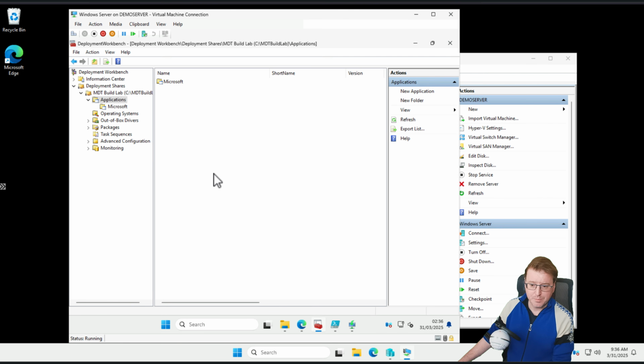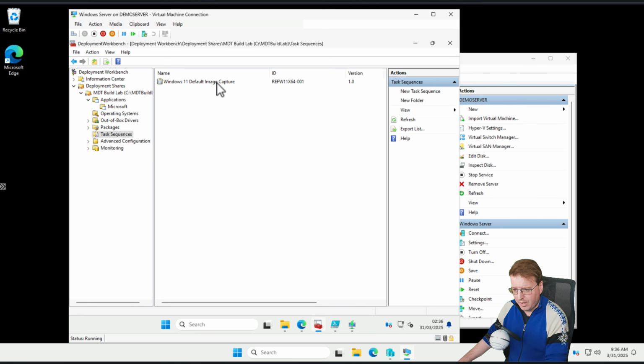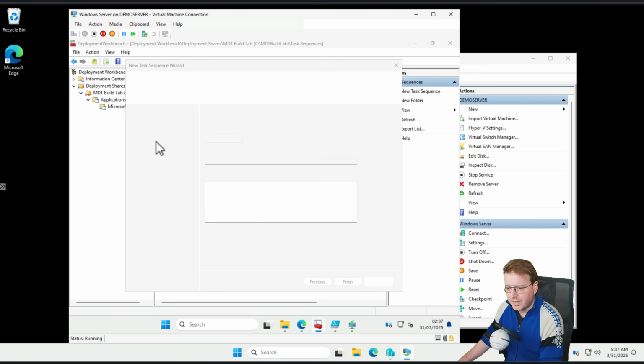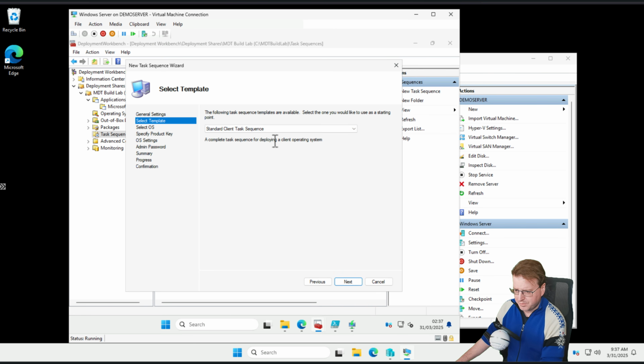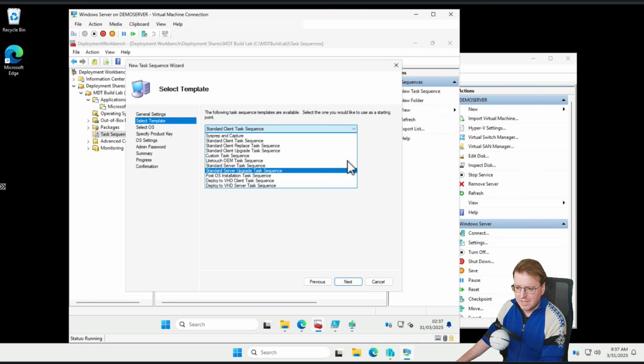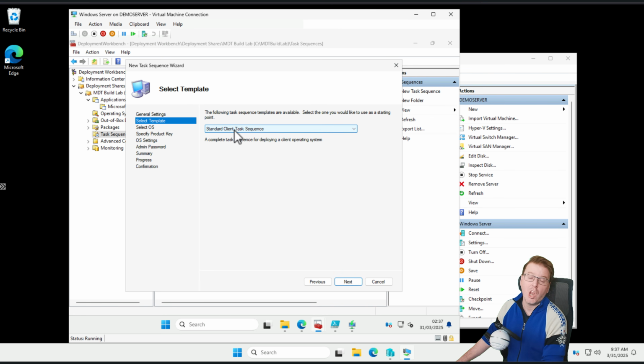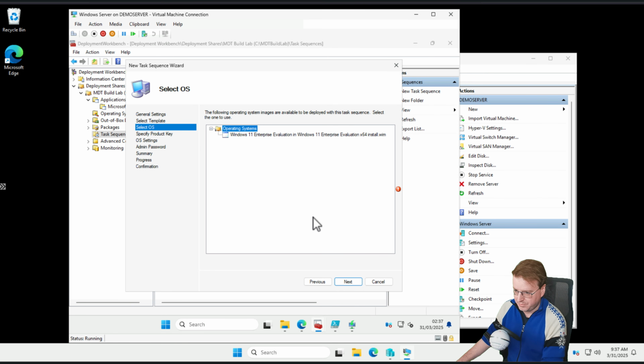Right, once we've got those two components loaded in, we can start to create a task sequence. Now, I already have a default task sequence created here, as I was testing this earlier, but let's go through that process again. If I create a new task sequence, I'll call this task sequence ID 002. I'll call it 002 demo, okay? There's a few different task sequence templates here. We're just going to leave this as a standard client task sequence because we're doing this for the first time.